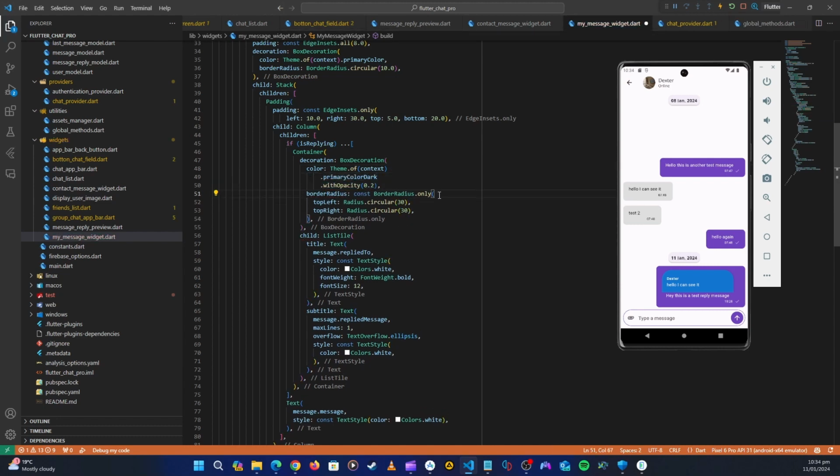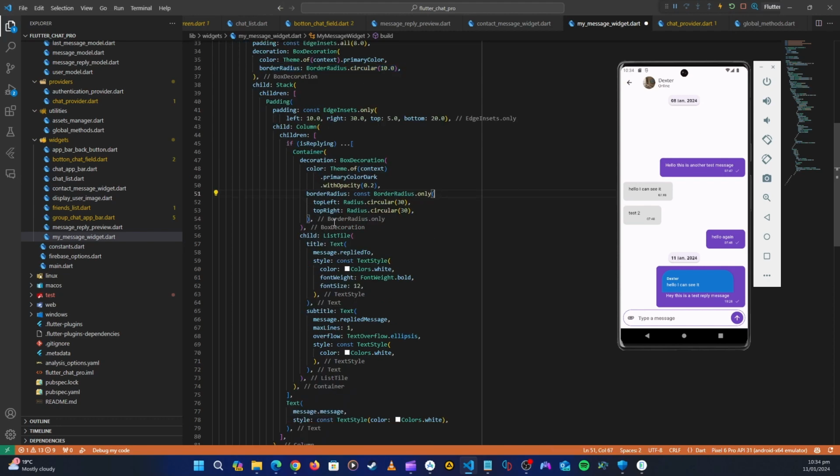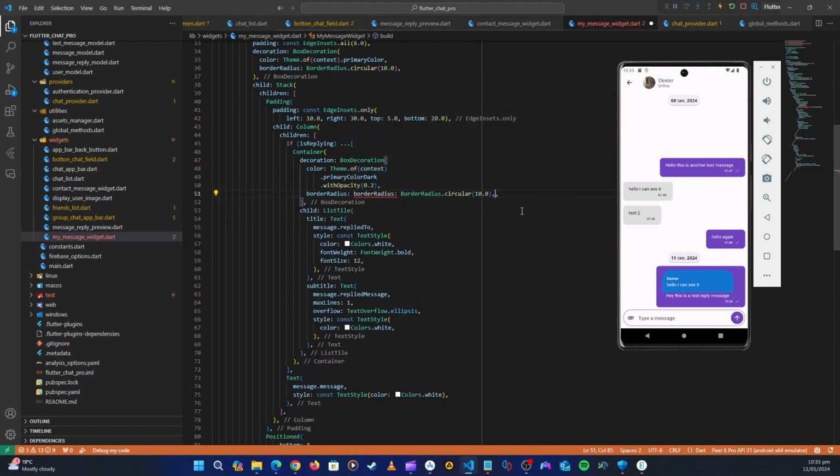Then maybe this border we can change. Okay, let's take the same border like this. Okay, this one here. So let's just copy this, the border radius, so we don't need to put only on top here. Let's just put here. Okay, so let's remove that, then remove the extra comma. Let's hot restart.